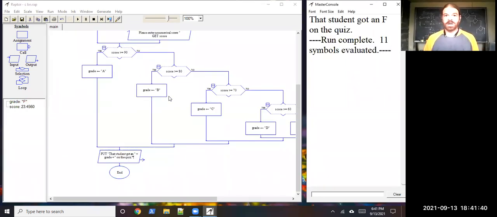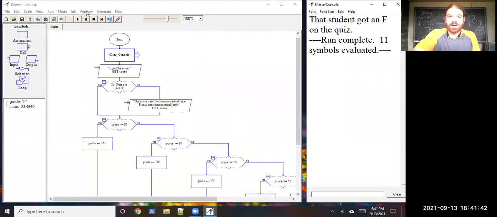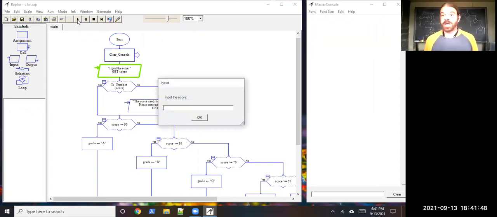Okay, that was working. One thing that could be checked here, if we enter a score, what about something like a negative 45? That's a significant problem for a quiz score, right?